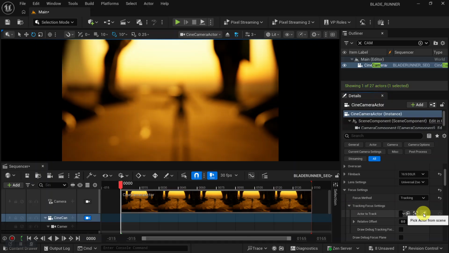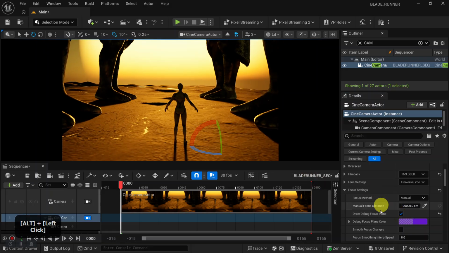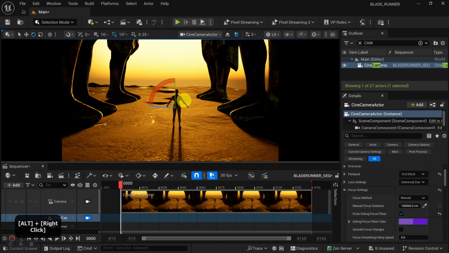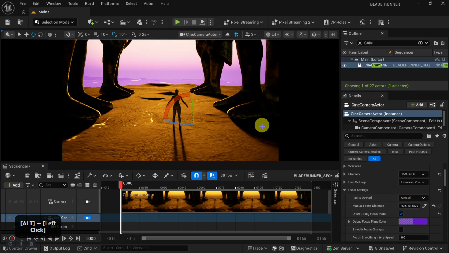We can just pick actor from scene, and then I'll just pick this character in here. So you can do that, or you can do it manually by just using this draw debug focus plane. You should be able to see something in here. I don't know why I'm not seeing something in here. Okay, yeah, I found it now. So it's showing now.